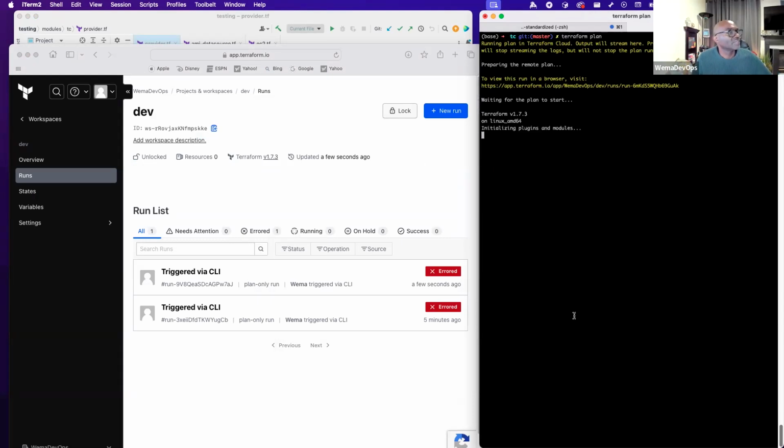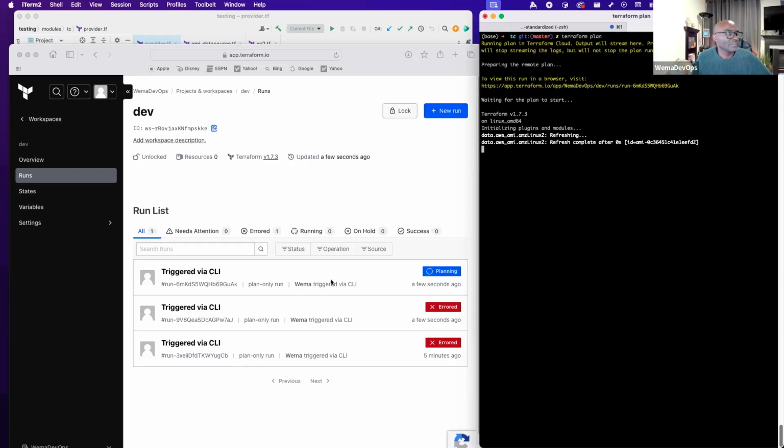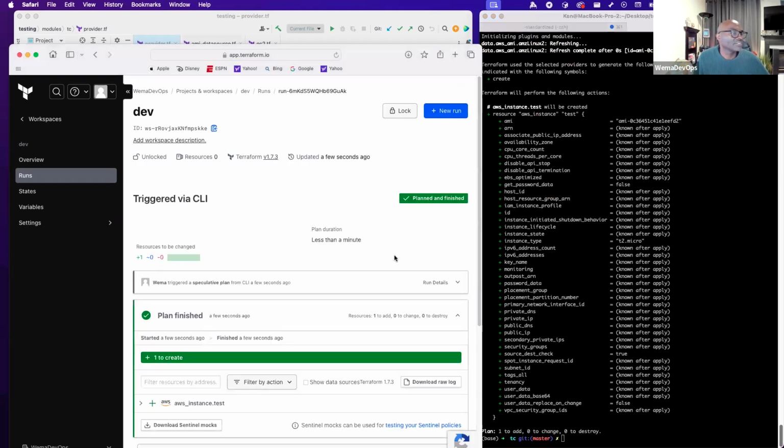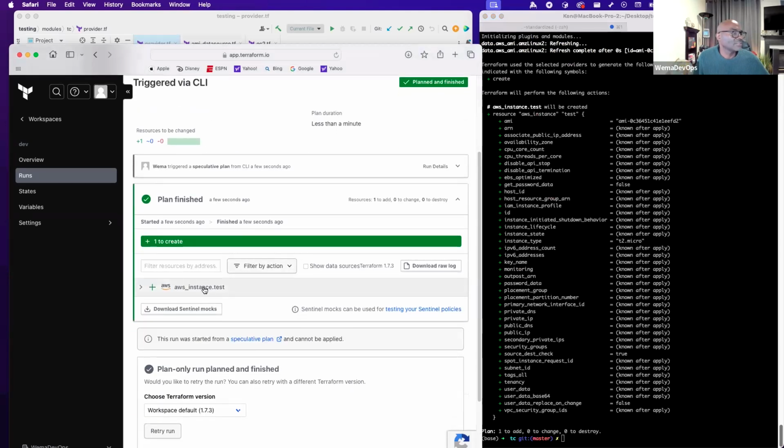So as I trigger it, it's going to initialize the plugin. Then it's going to start planning. Right? This plan is triggered by me on the CLI. It refreshes that, and now it shows that this is what it's going to create. So it streams this back to you. And here the plan finished, right? The plan finished. So if you look at the plan, then again we see what it's going to create.